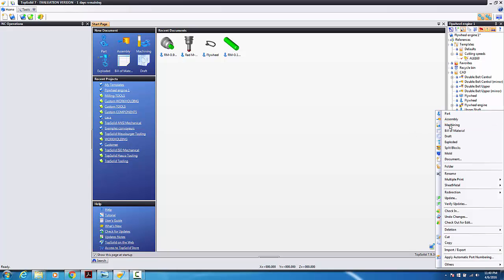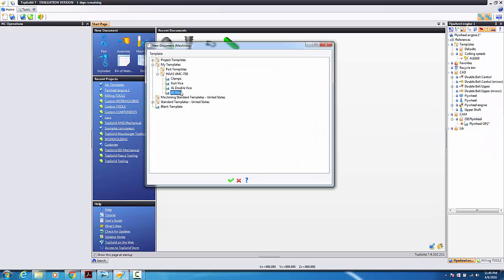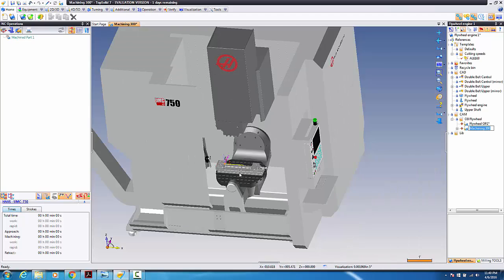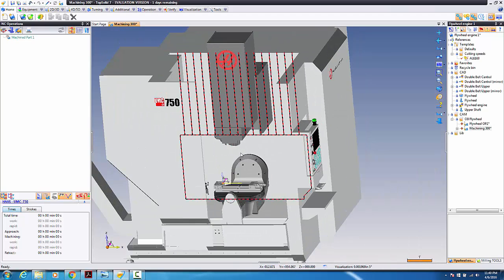So now I'm going to show you guys the actual machining of my flywheel. I'm going to open up a machining file and choose my template. This is something I predefined with my vise and a bit of tools in it.